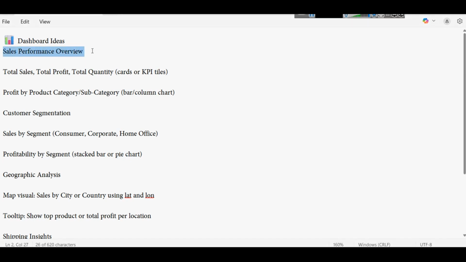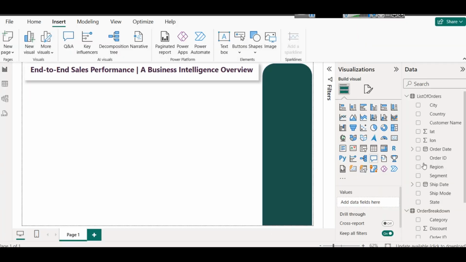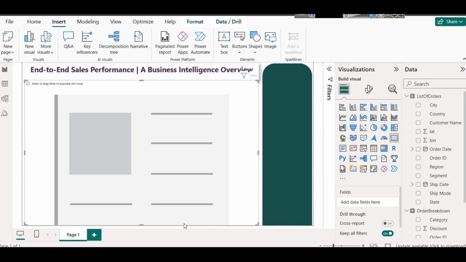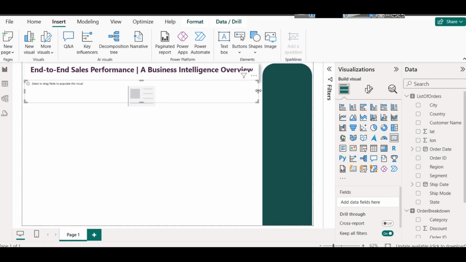We can create a sales performance overview, customer segmentation. So if we are doing sales performance overview, we can show total sales, total profit, total quantity with the help of card or KPI tiles. We can show product by product category, profit by product category, subcategory, etc.